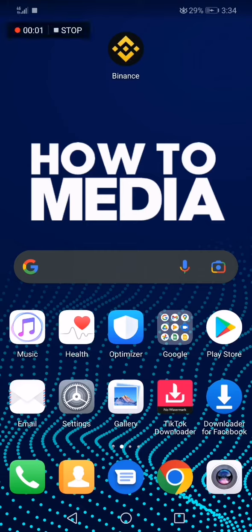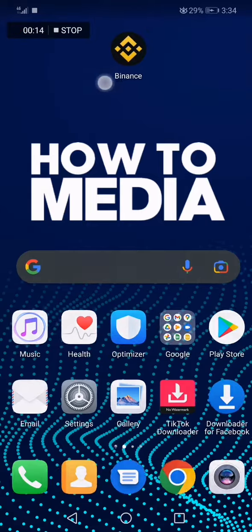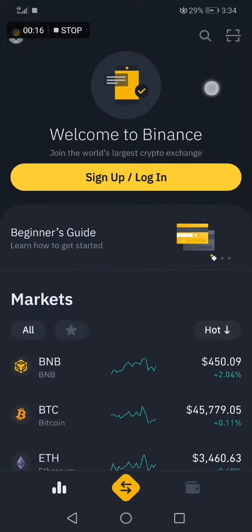How to buy green metaverse token. Hello guys, in today's video I'm gonna show you how to buy green metaverse token in an easy, fast way on Binance. So first thing we do is we go to the Binance app. As you can see, this is the app. Now this is the home page.